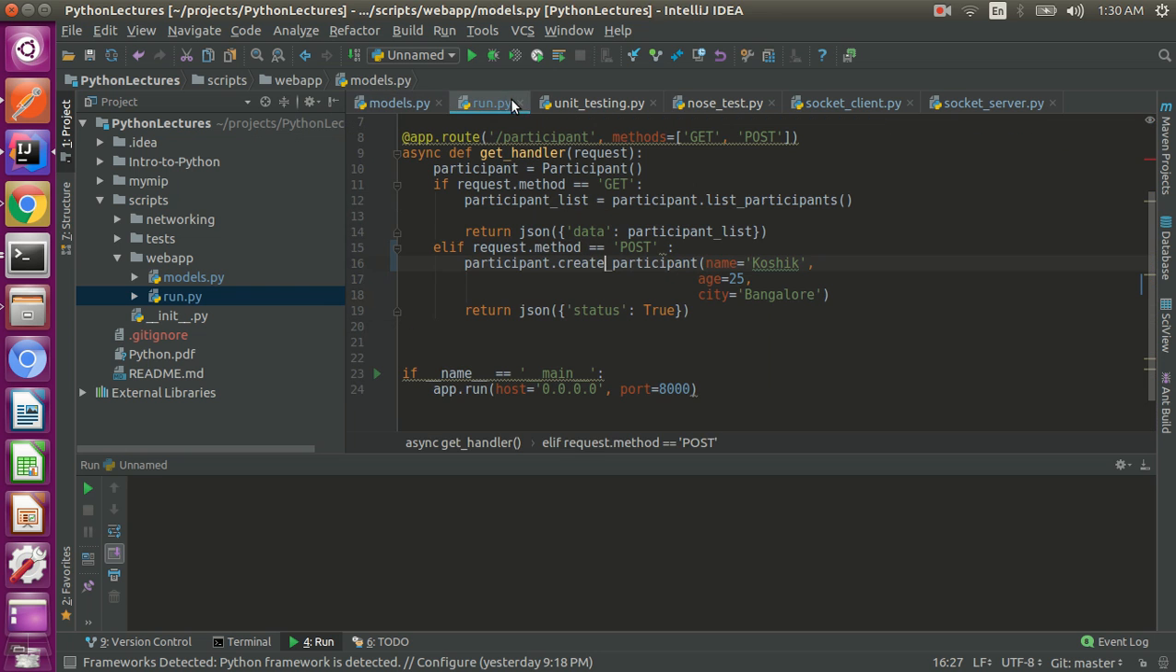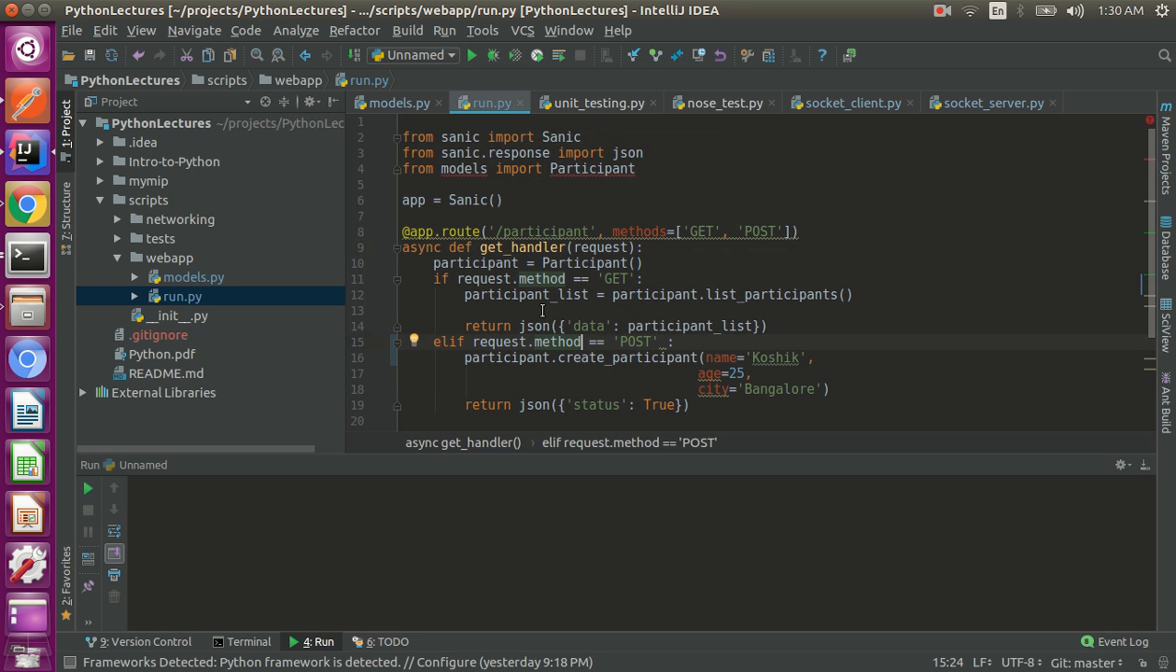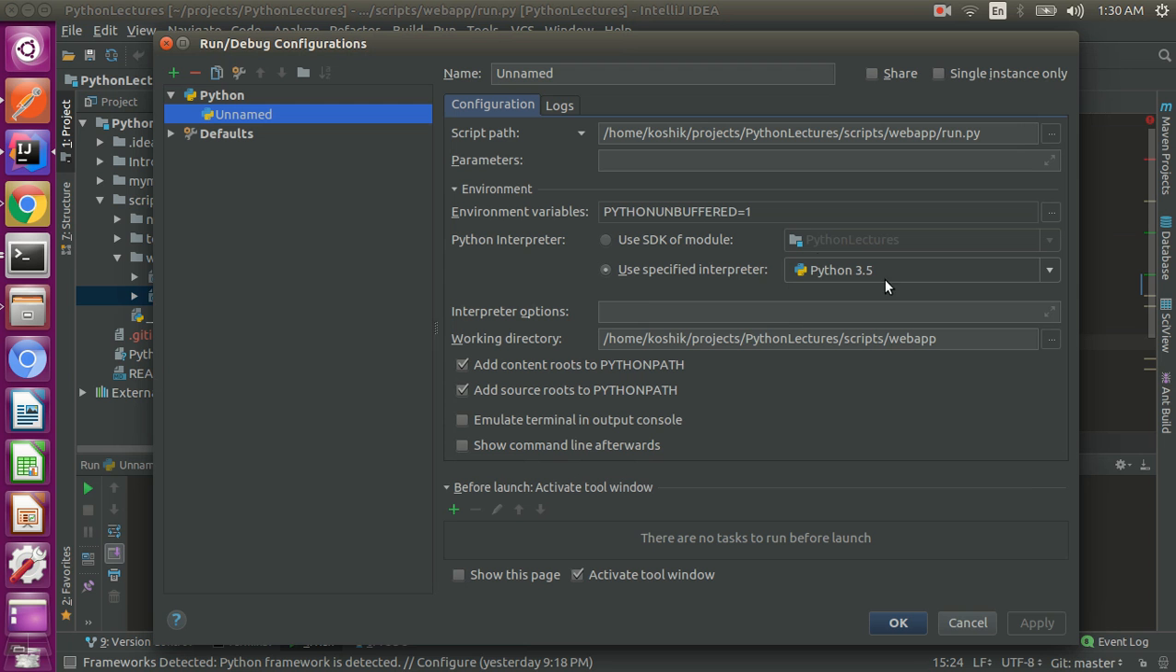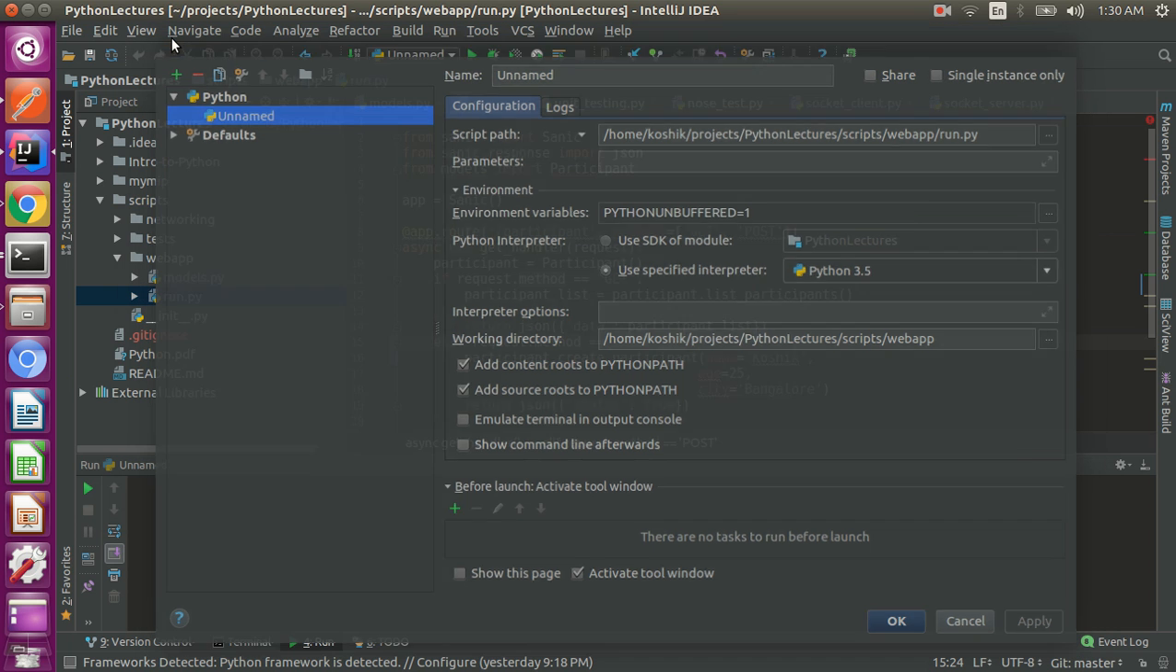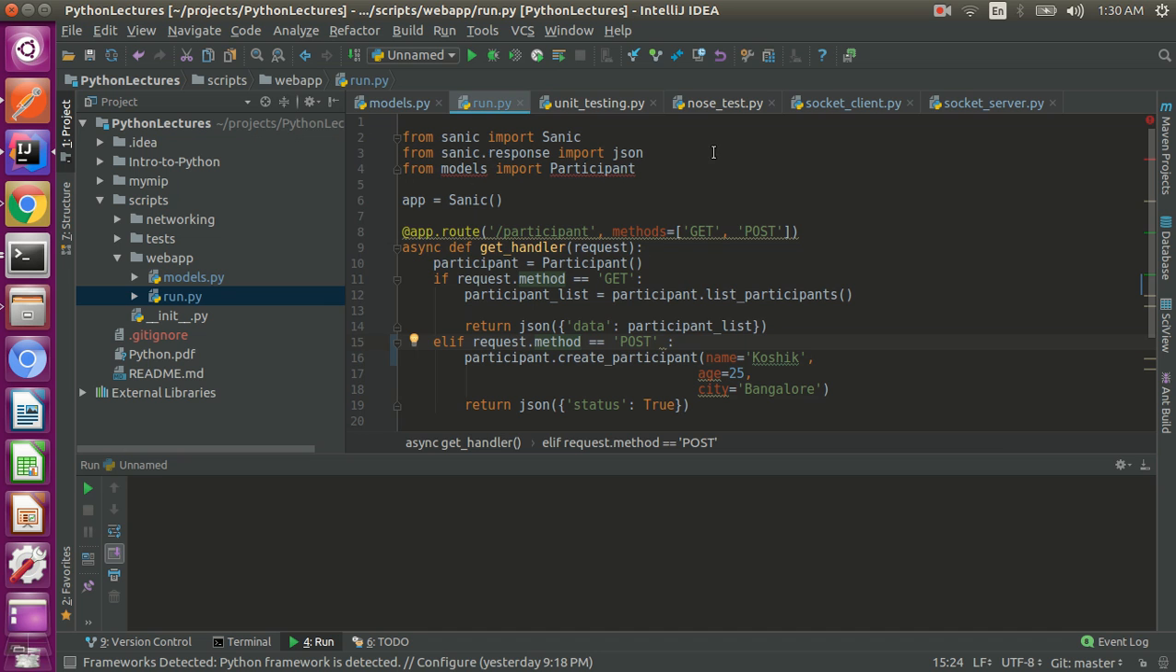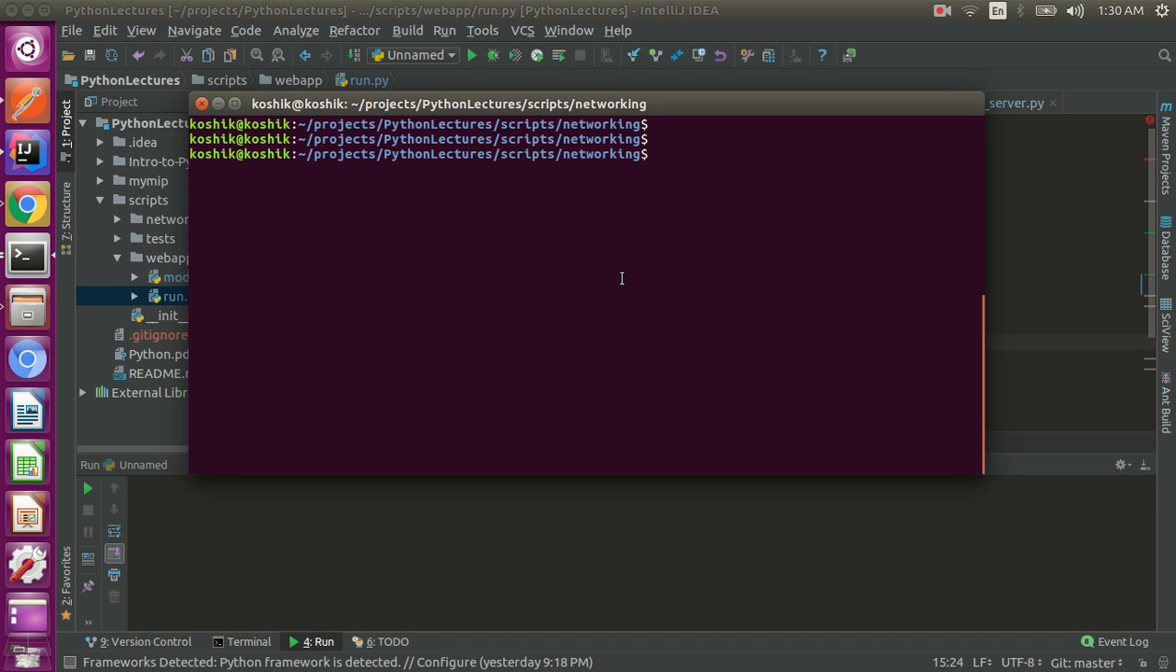Okay, we can look into that. So how we run is this. Once you have this ready, we can basically run from over here. But I think to get a better gist, let's run it from the terminal.